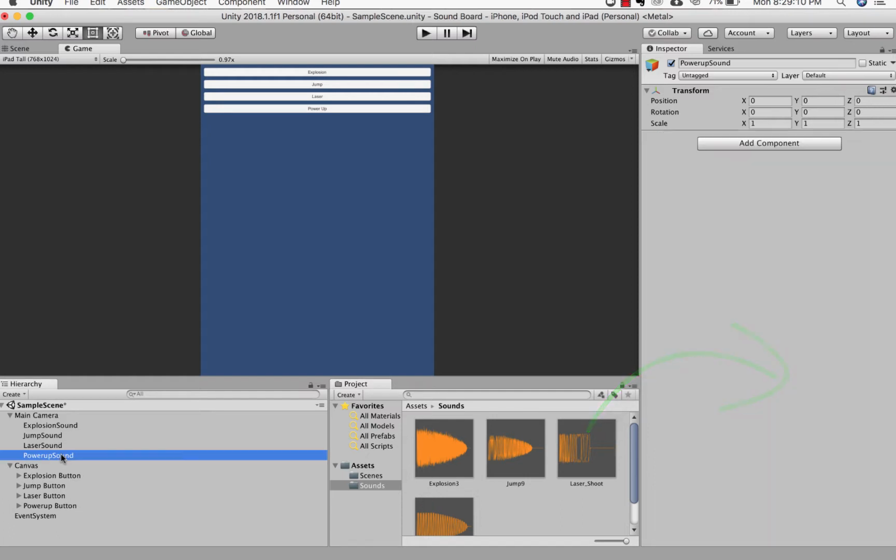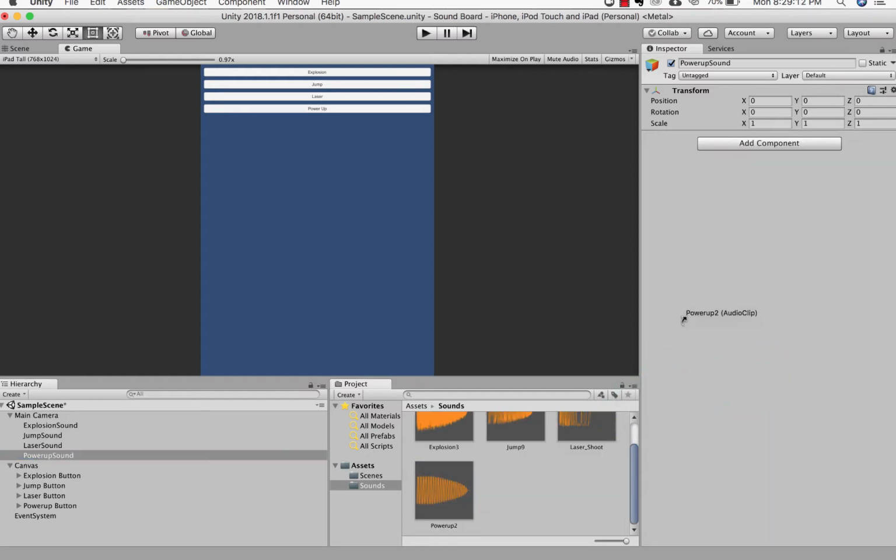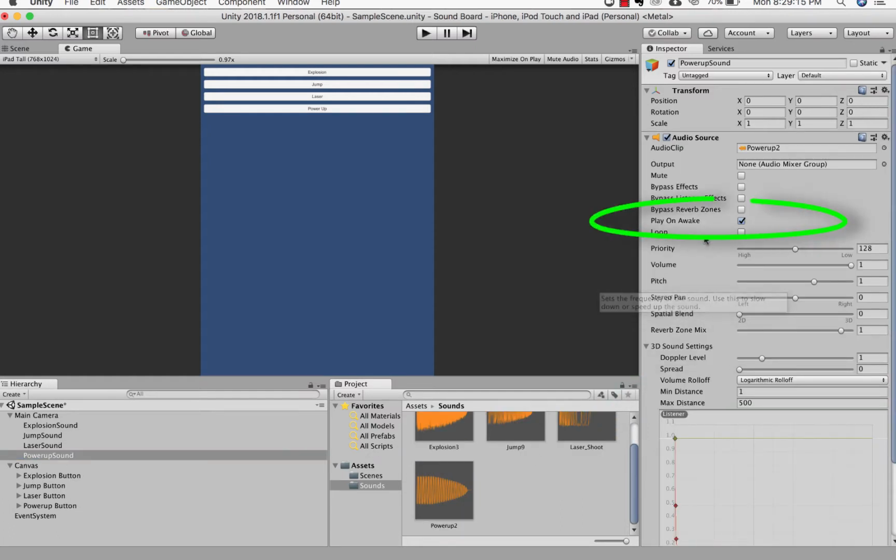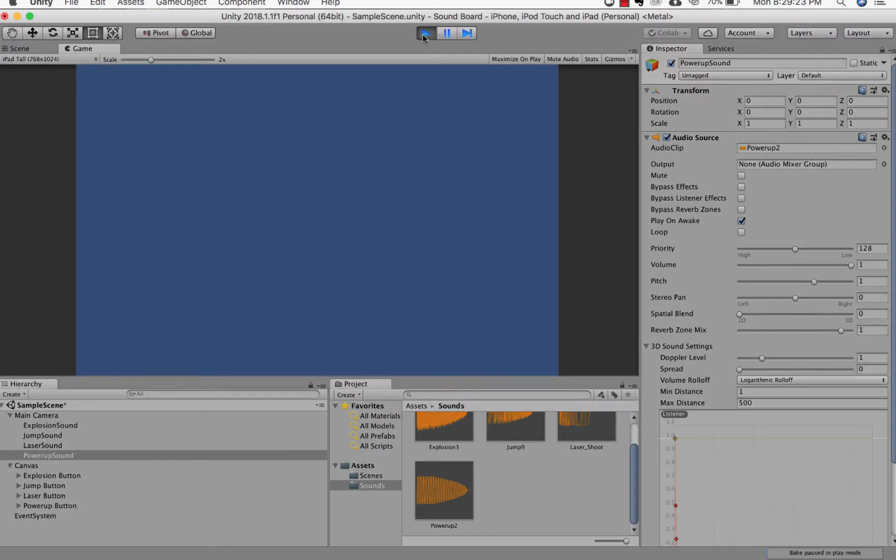And when we play this, we might have a small issue. You'll notice that there's this play on wake. So when I play this, it'll actually play all the sounds at once. Which is kind of cool, but not necessarily what we want.